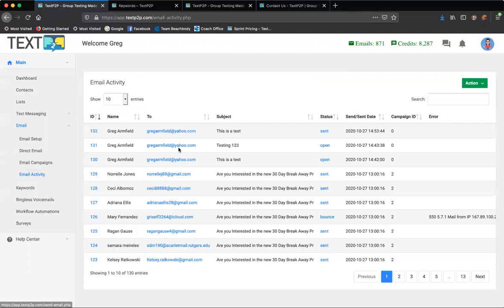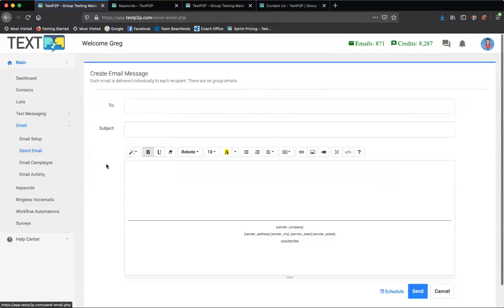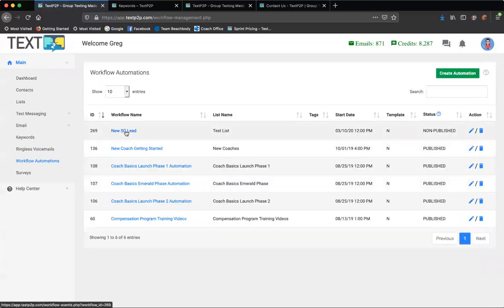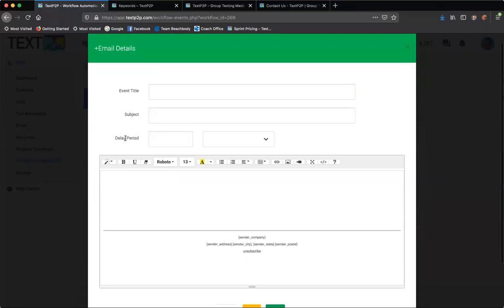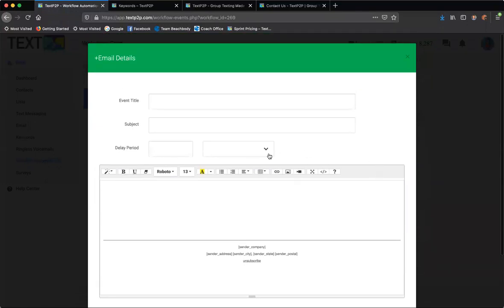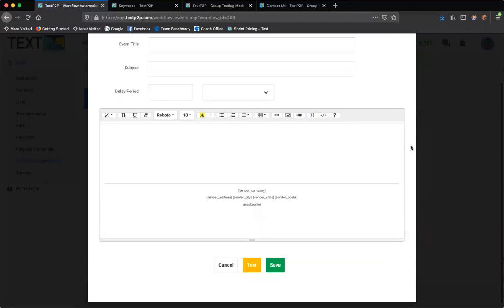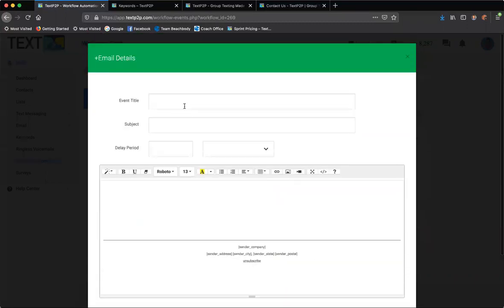If I go to email activity, I can see all the emails that I've sent and their status as well. This is all email history. So it's as simple as that. You can also include emails in workflows. If I go into workflow, in addition to text messages and RVMs, I can now add email into workflows. Just set the delay the same way you do with texting, and it will add an email. Let me go ahead and do that.